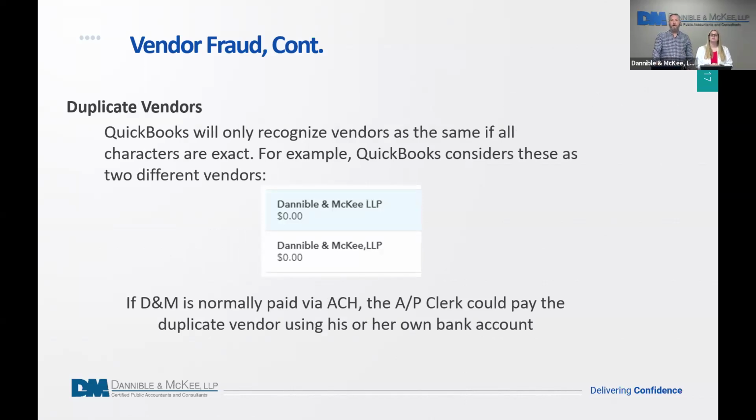So vendor fraud, you're going to go through this more in QuickBooks, but duplicate vendors. QuickBooks does have some security features, but they're only going to recognize vendors if the information is exactly the same. So do you want to just point this out, Christine?